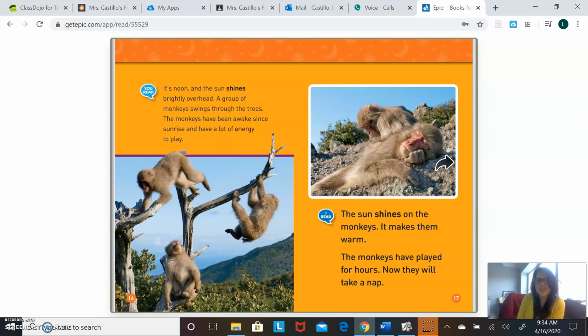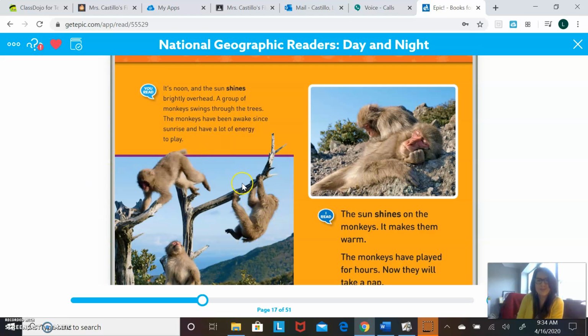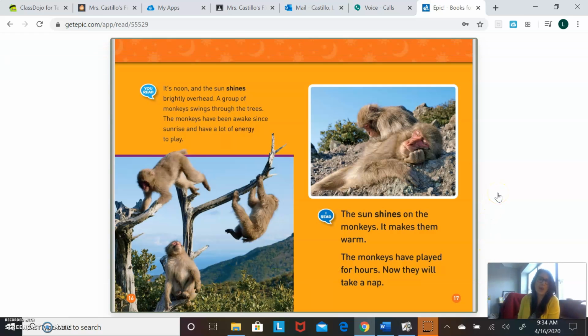Do you have a lot of energy to play at noon? I know when we go out to recess, it's about 12. What time is it when we go? It's about 12:25. You guys have lots of energy to play. Some of you swing around on the monkey bars at school, don't we? Lots of fun.